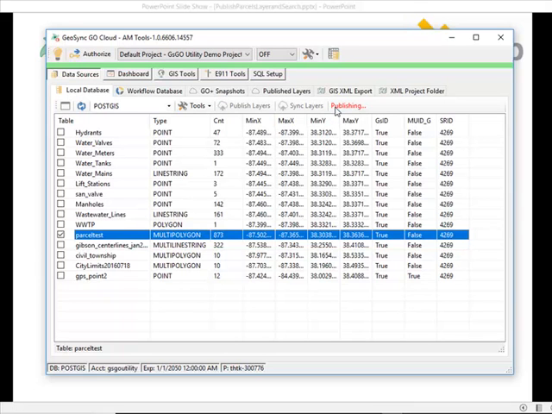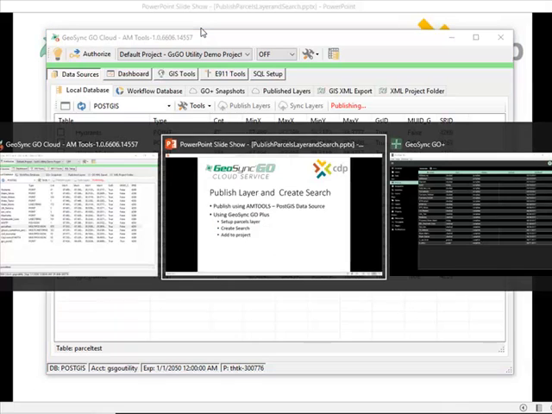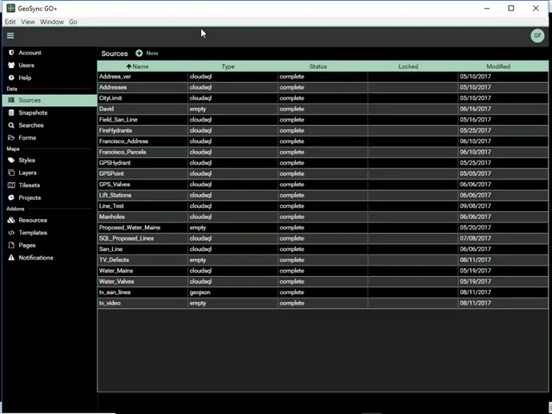And this is going to run, could take a minute or a few minutes depending on the speed of your internet. And as long as this is running red, it's actually working in the background. But we're going to go ahead and go, because we've already done this once as part of our test. We're going to go ahead and go into GeoSync GO Plus.